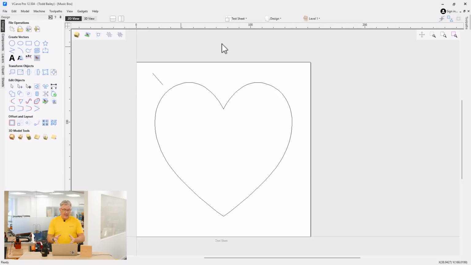Okay, as you can see, I have VCarve Pro up here. Now you can do this in VCarve Desktop or Aspire. I just happened to choose Pro because I had it right at my fingertips. And you'll see that I'm in the 2D view and I've got a heart drawn and a little angled line up there to the left. We'll talk about that line in just a second.